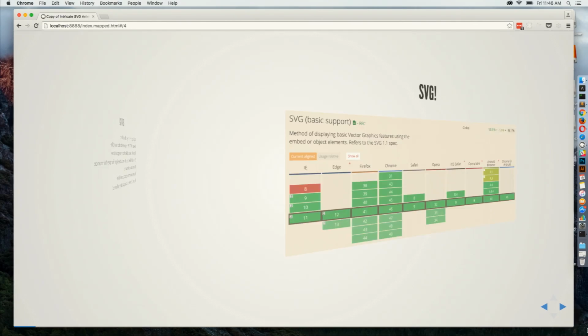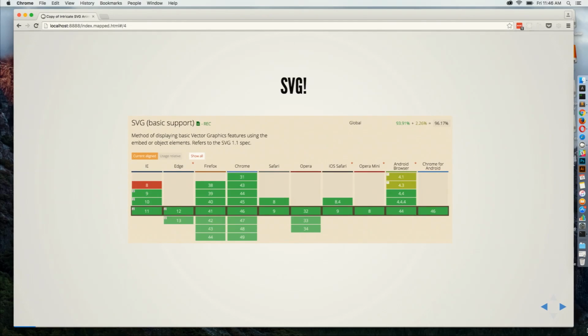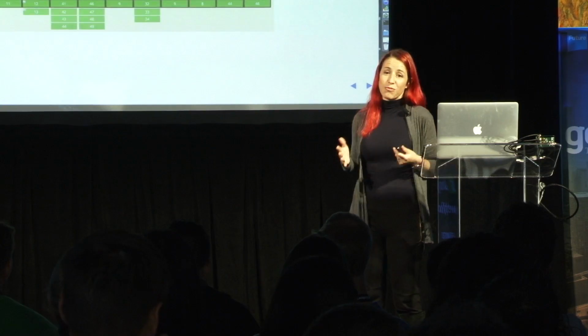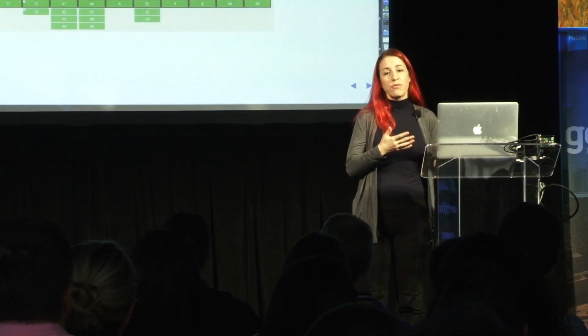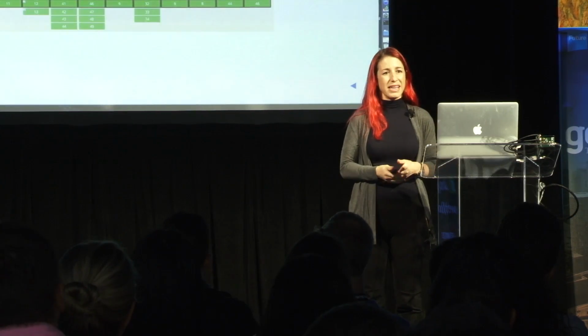There's a pattern here. What I hear most when I talk about SVG and some of the trepidations that I hear from developers is that they think it's not well supported. And it wasn't well supported for a long time. But now look at all that green. There's tons of support for it. And I will show you how to make fallbacks, but you might not need them.